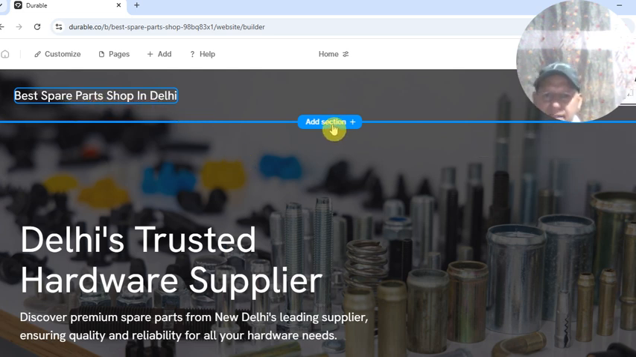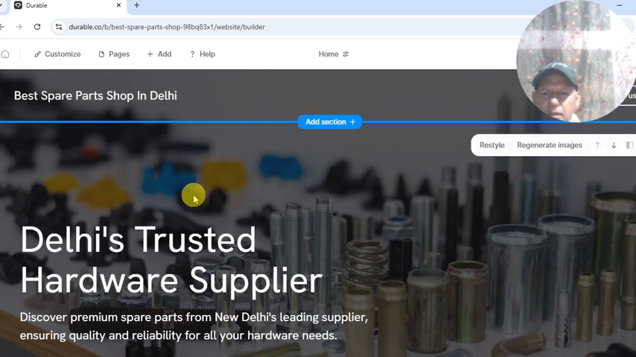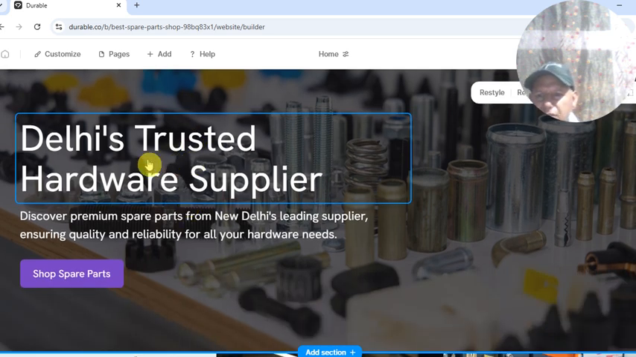So I can add a section here. I will click here, and another section will be added here. Suppose I want to add a banner, services, content, image. I can also add an image from the gallery. Video content I can add here. Team members, who are working in my team, I can add here. I can add anything. A contact form I can add here. So these are all the things I can add in this section. Okay, so this text I can also change. Delhi's trusted hardware supplier. I can double click here.